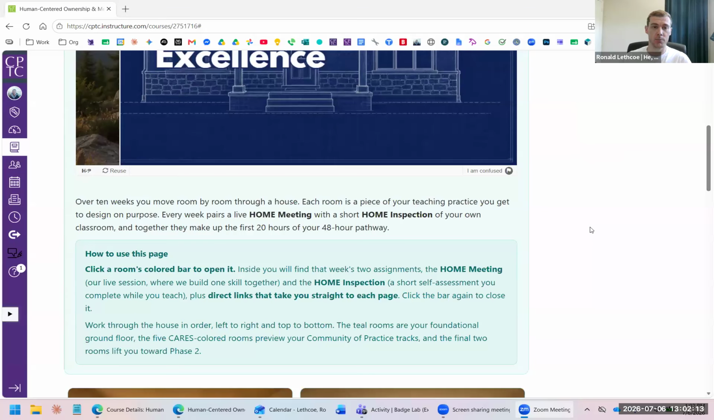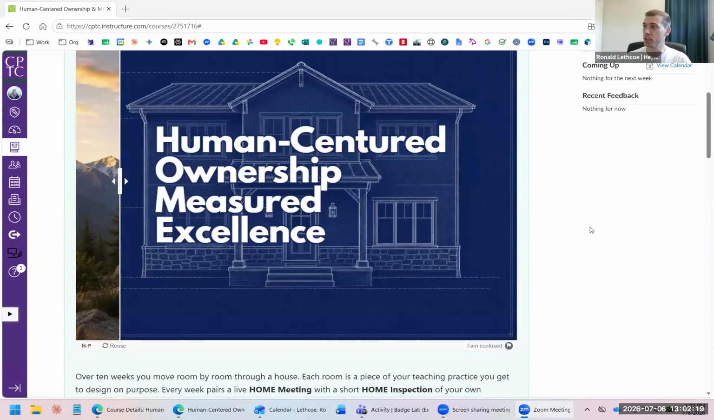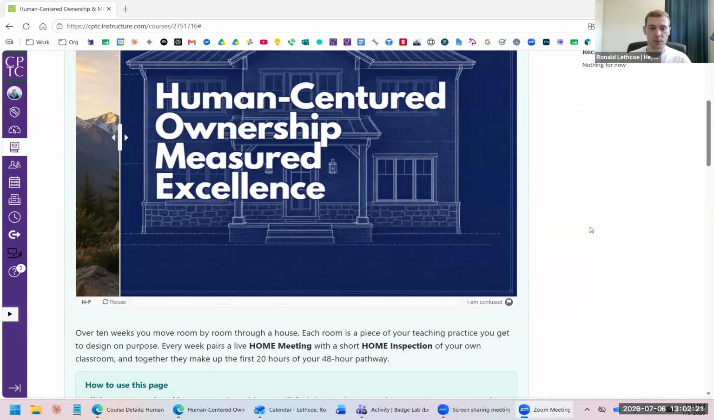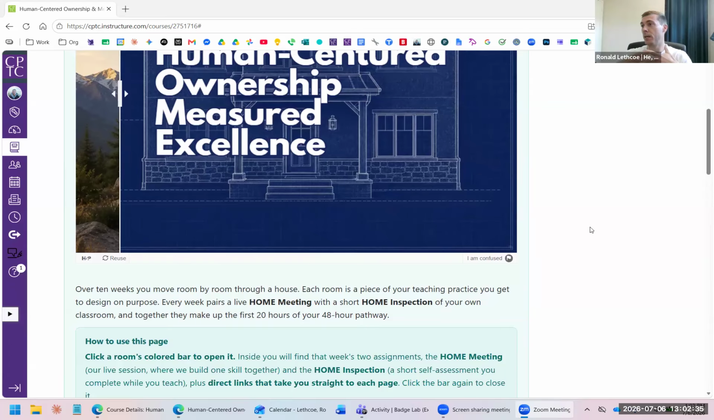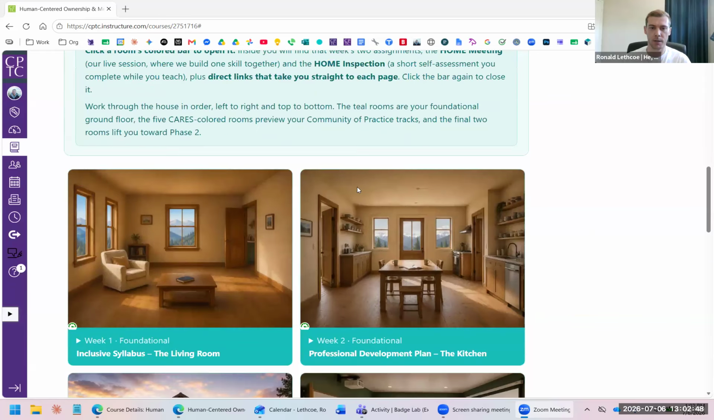It says, over the 10 weeks, you're going to move room by room through this house. Each room is a piece of your teaching practice you get to design on purpose. Every week pairs with a live home meeting. That's this one. And then there is a home inspection, which I will explain later, of your own classroom. And together, it's going to be 20 hours. So it's an hour of online synchronous, and then an hour of work that you're going to be doing on your own. The way that this page works is I've got each of the rooms of the house here.